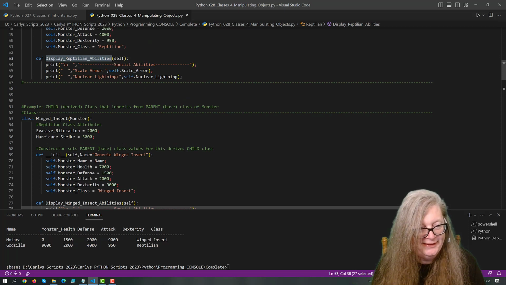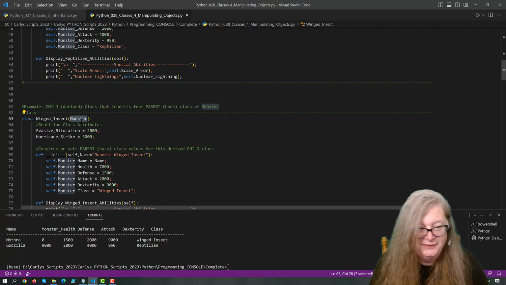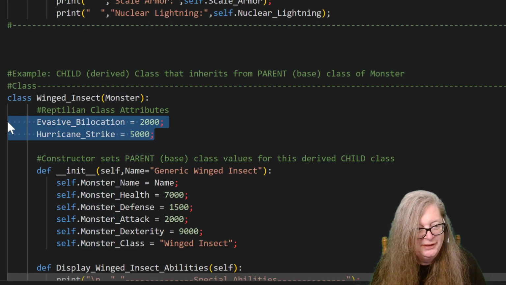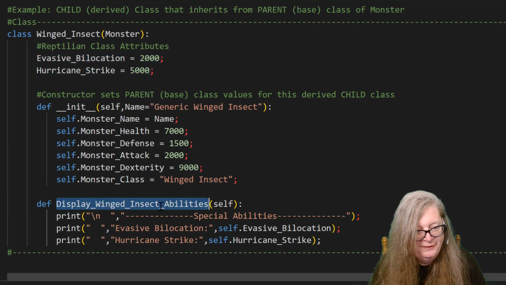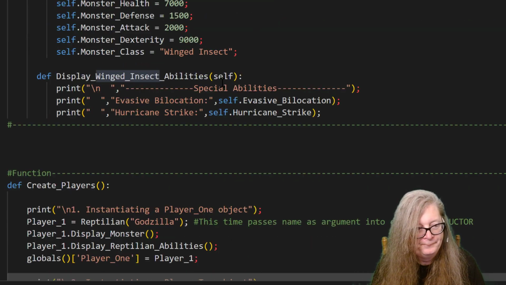We have a winged insect. It too inherits from monster. It gets everything monster has and everything monster does from its parent, but also it has these data members and this function that's specific only to a winged insect class, okay?